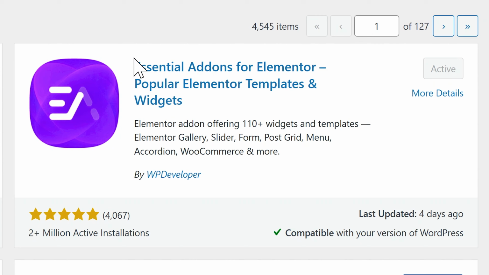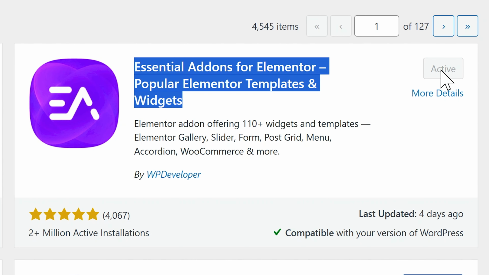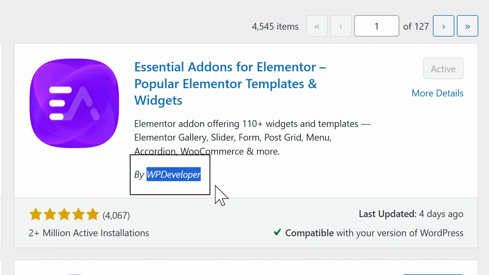We're going to be using a plugin called Essential Addons for Elementor to do this, so make sure it's installed. It's this one right here from WP Developer.